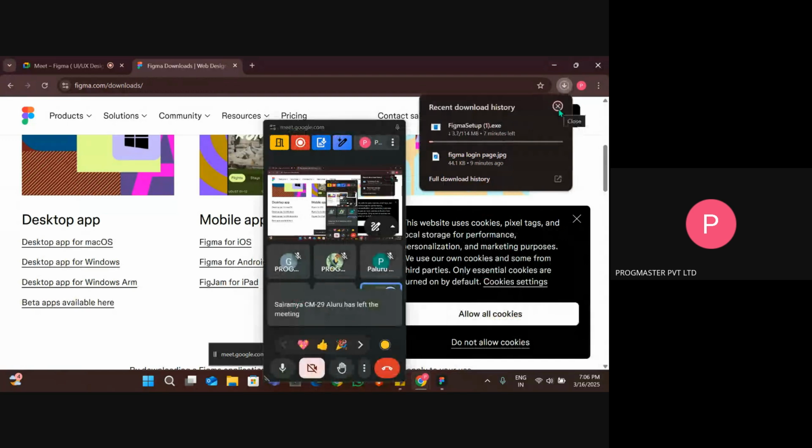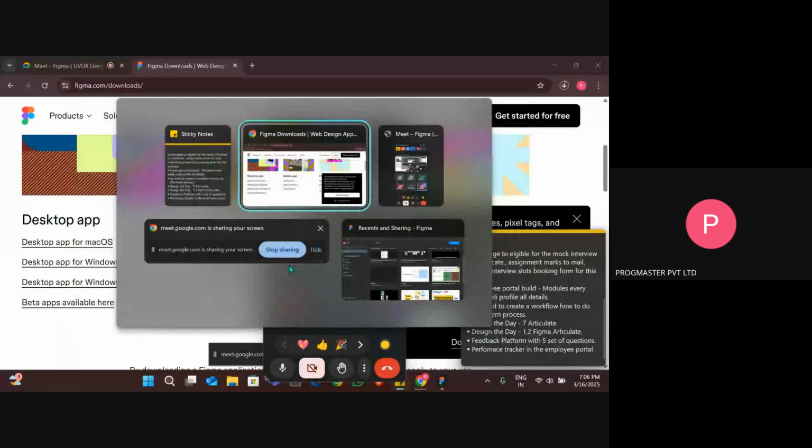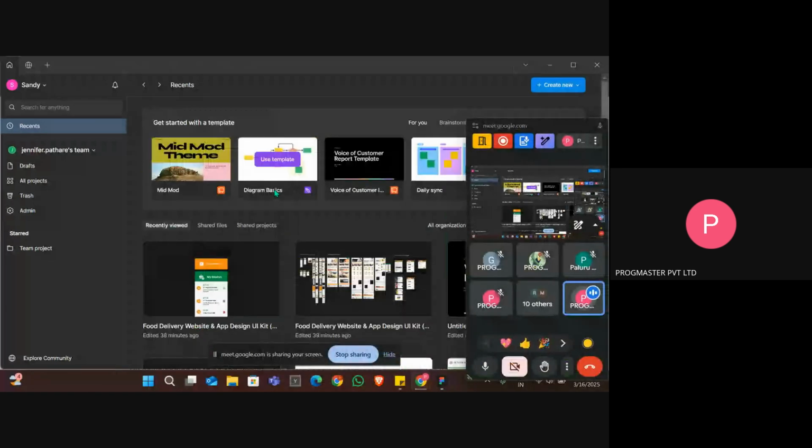I have the Figma application already. Once it's done, you need to click next, next, next, and you will get the option called finish, or finish and launch. You can click on it finally, right? Then you can see this application, this page. This is called Figma.